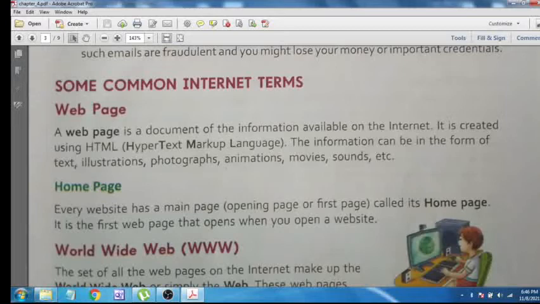A web page is a document of information available on the internet. So it's there on the internet, some information. It is created using HTML. What does HTML stand for? Hypertext Markup Language. The information can be in the form of text, illustrations, photographs, animations, movies, sounds, etc.